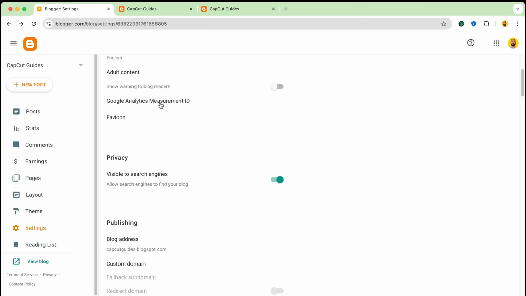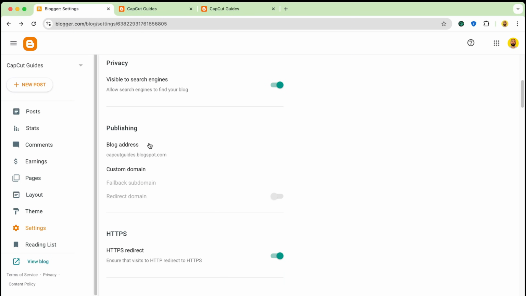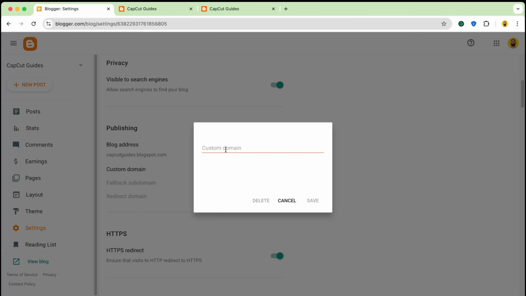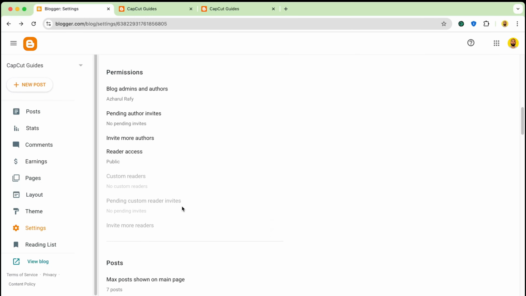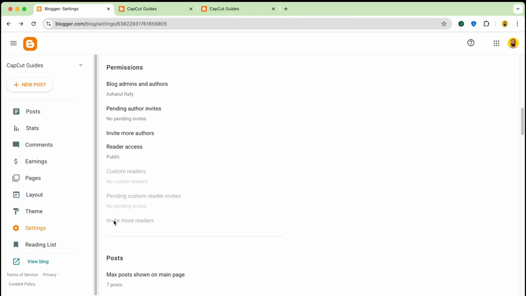You can add your Google Analytics code, which I'm going to show you in a future video. If you want, simply let me know by commenting below. Then you have got the blog address. If you want, you can add a custom domain. So if I click here, you can get the custom domain option. Then you will have some more SEO things to do, right?